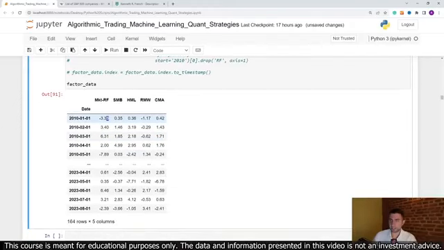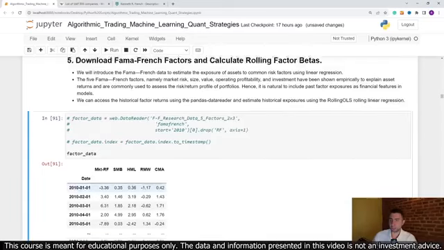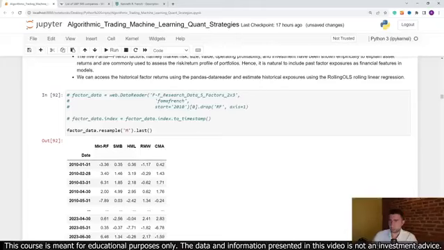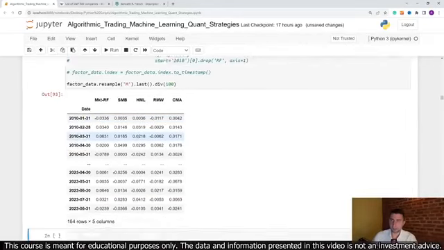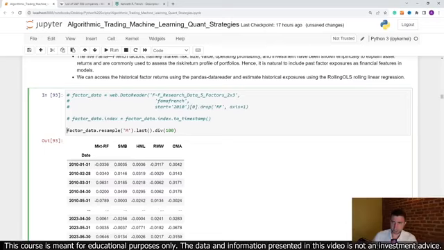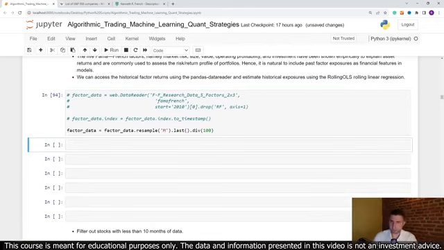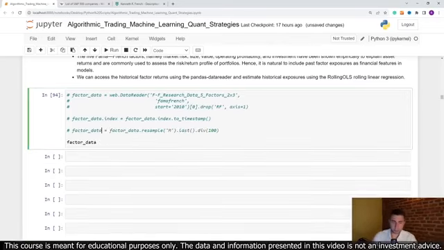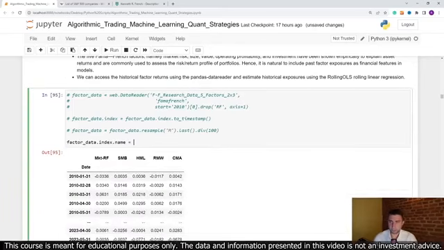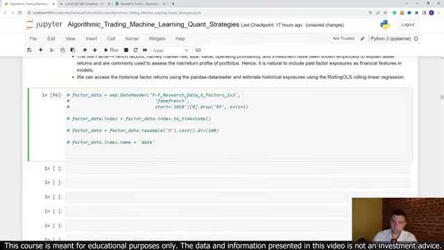Another one is that I see that the factors are in percentages, so we would have to divide them by 100. How can we fix that? We can just say resample to monthly and get the last value, which would immediately fix the issue with the beginning of month date. Next we can say divide by 100, and that's perfect. We just assign that to factor data.